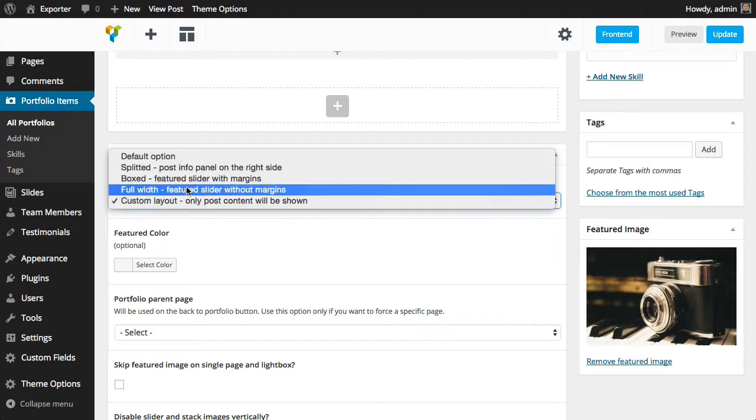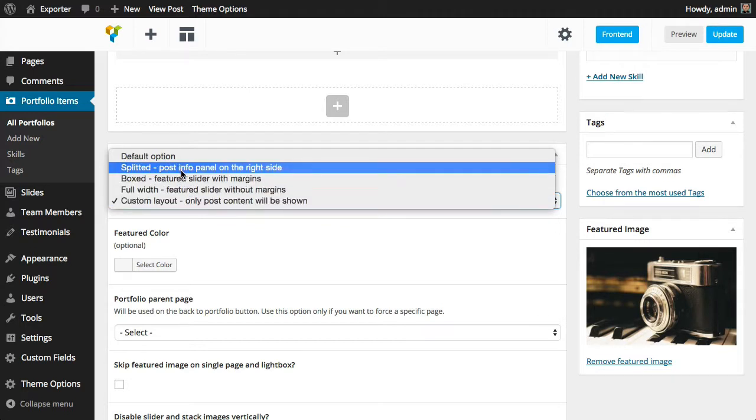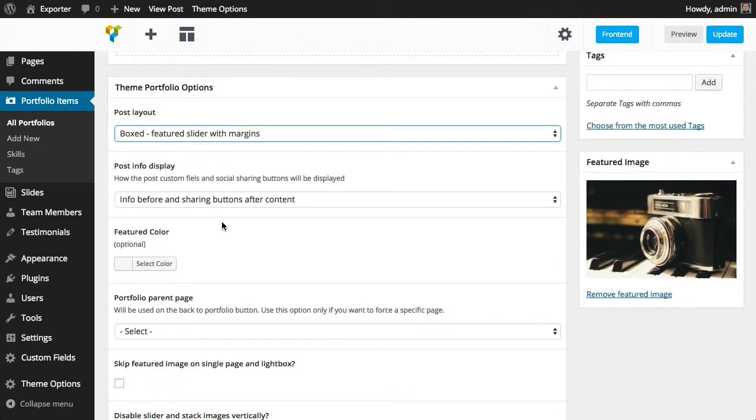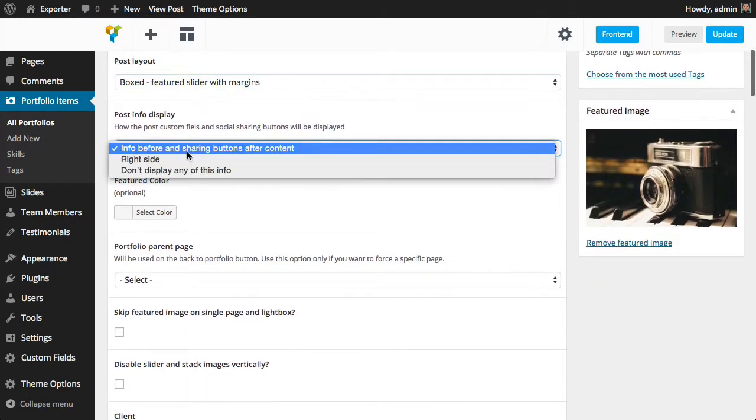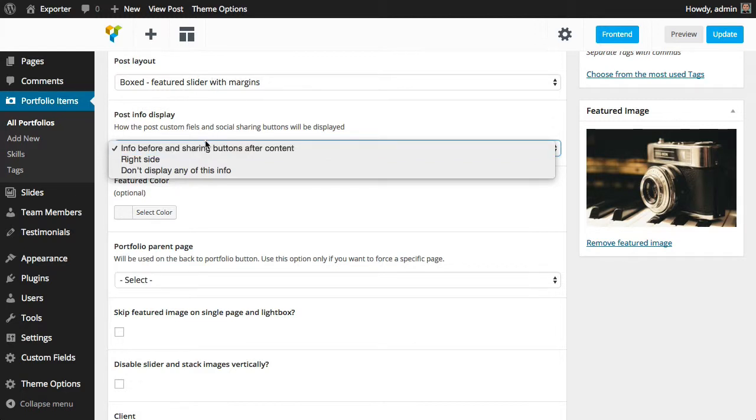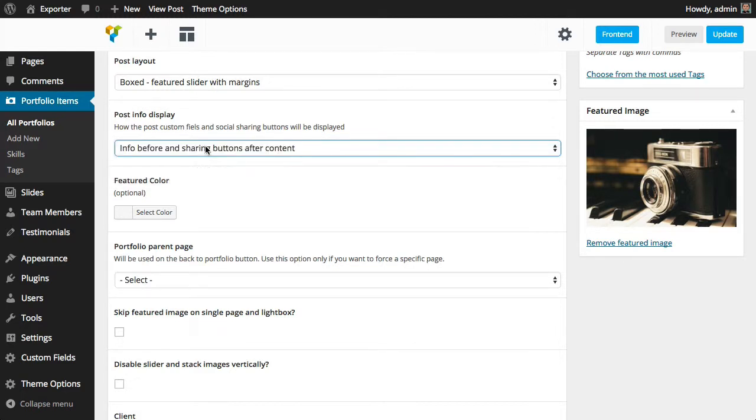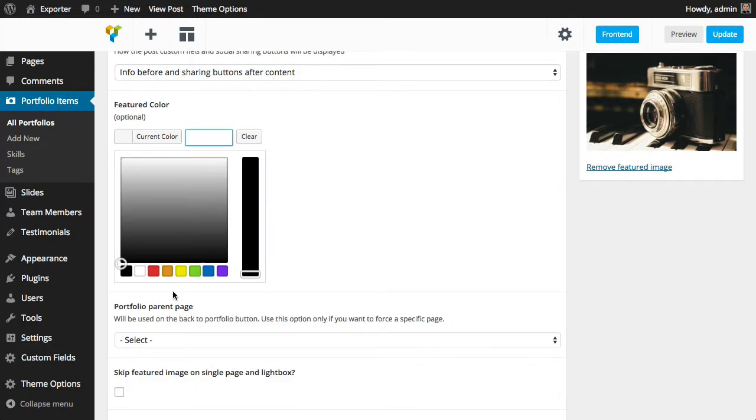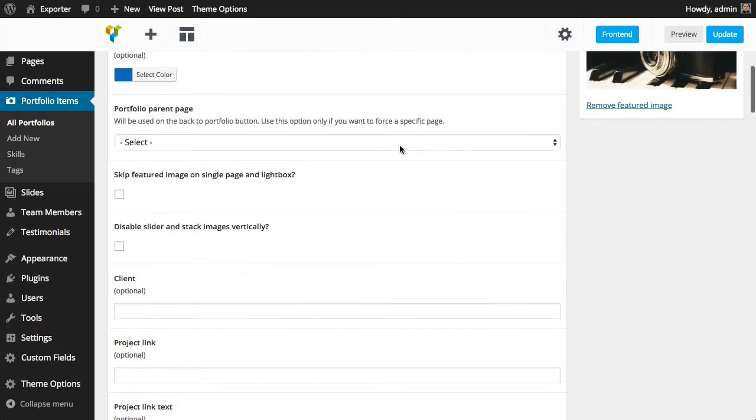So let's go back to the boxed layout in this case, and let's see what other options we have here. Okay, so an option popped up here which has to do with how the information is shown for this particular layout, but let's keep it like it is. And all portfolio posts, blog posts, and team members have the option to have a featured color. So I'm going to use blue for this specific post, which is kind of the active color that will be used.